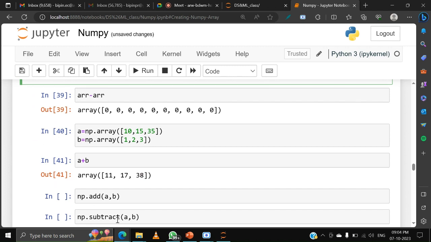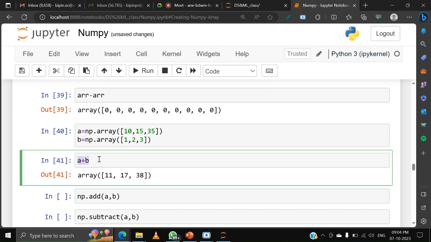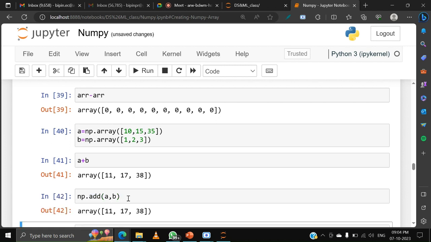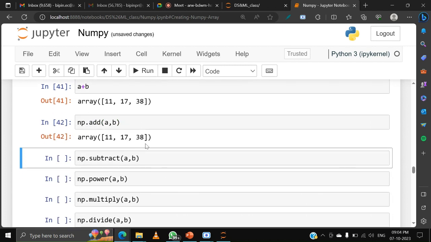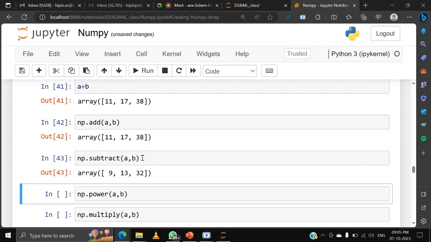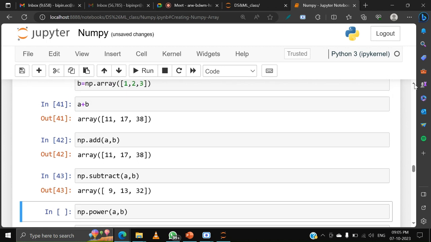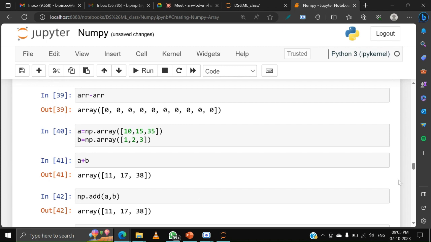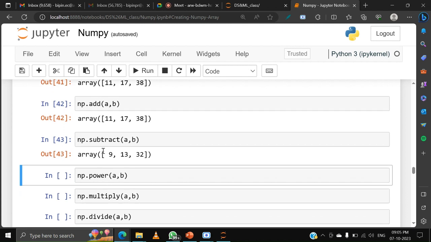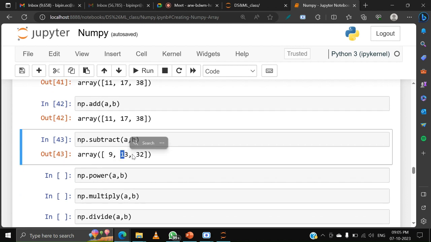Similar to that, here A plus B will work, and A minus B also will work. But here I am just showing one keyword add. So np dot add A comma B will give you the addition result. See, same result. Now similarly, you have np dot subtract A comma B, subtraction result. You can verify it. Two arrays, 10 minus 1 means 9. 10 minus 1 means 9. So like that every element.